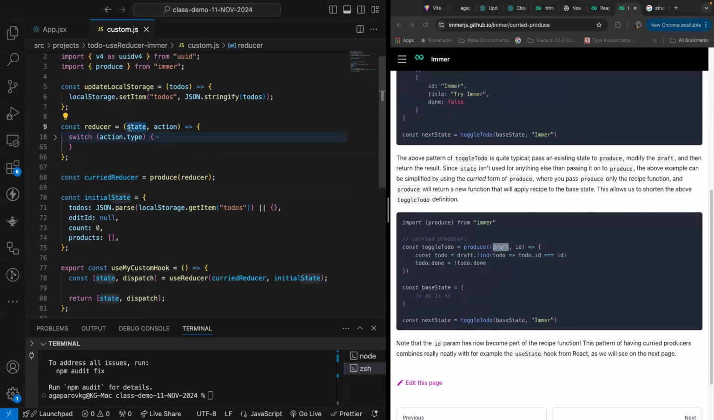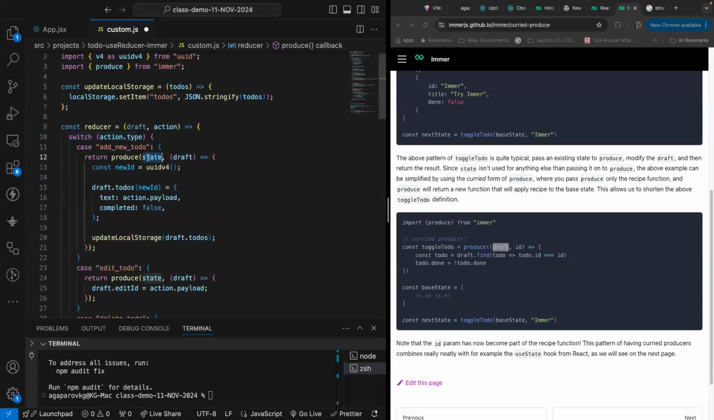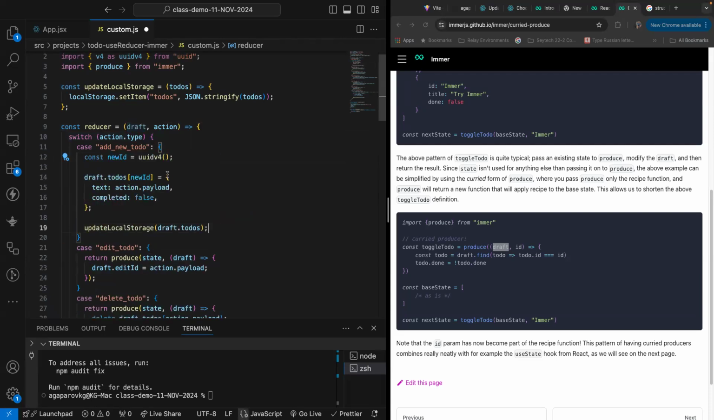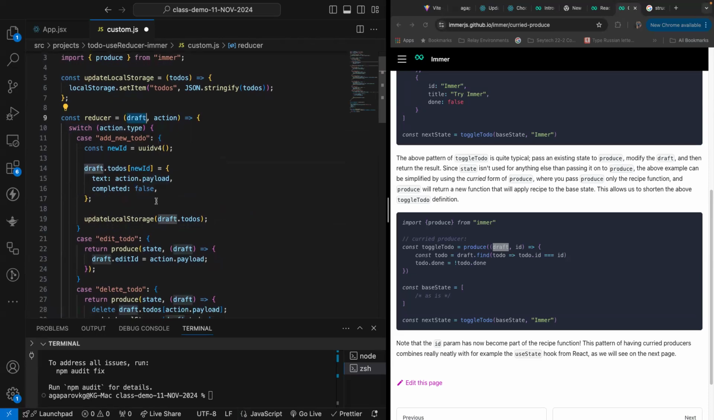Now this guy right here, state, becomes a draft, and we don't need the state because we don't have a state anymore. We have draft, right? So now the whole thing right over here, we'll cut it and we'll just put it right here like this. Now produce is gone. We have draft, action.